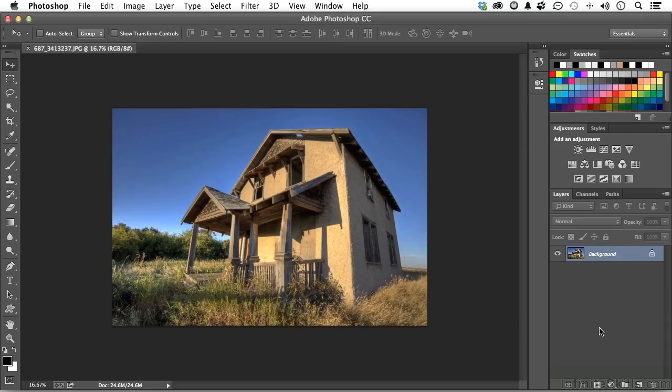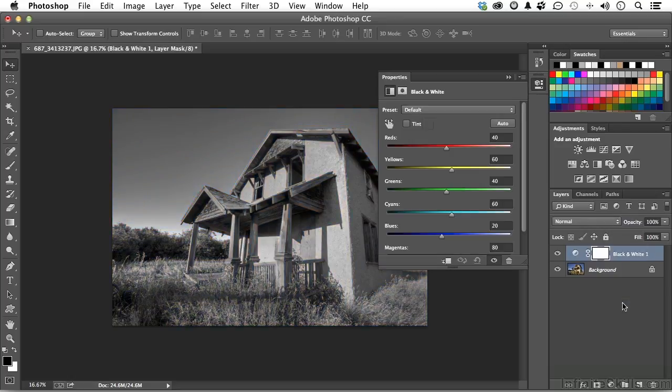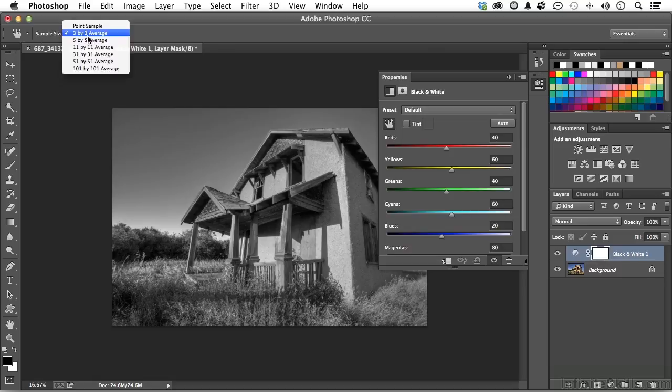Let's come down here, click the little half moon icon, and go up to black and white. We were here in the very last lesson. Now, I'm going to click this button here to control things. I did make a change. I did change my sample size to a 3 by 3 average. It will always remember the last thing you did. So I'm going to come over into the sky, sample, click, and I'm going to darken that up just a little bit. Come over here maybe into this area.